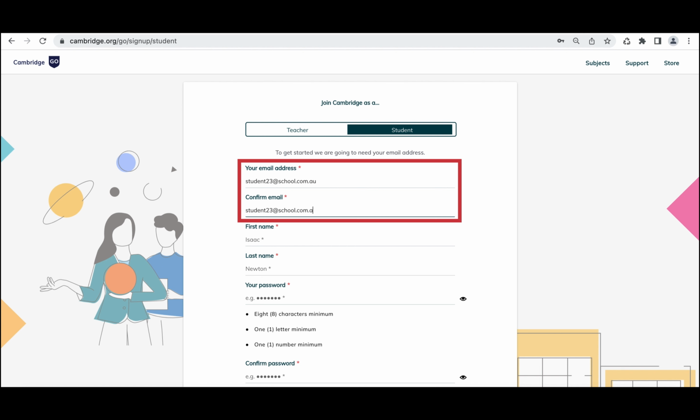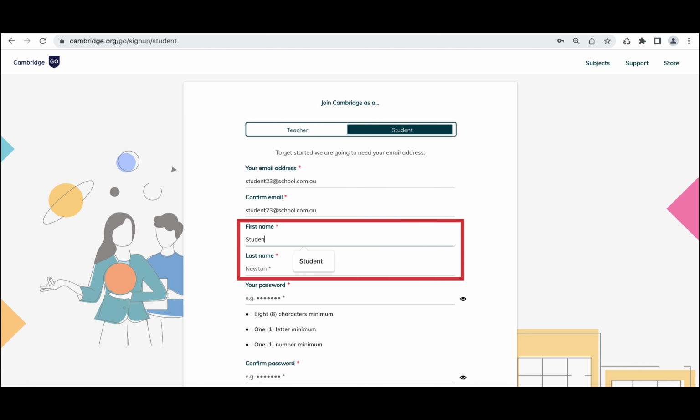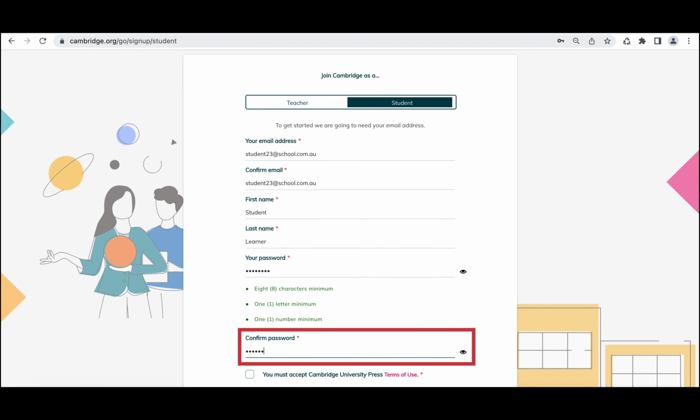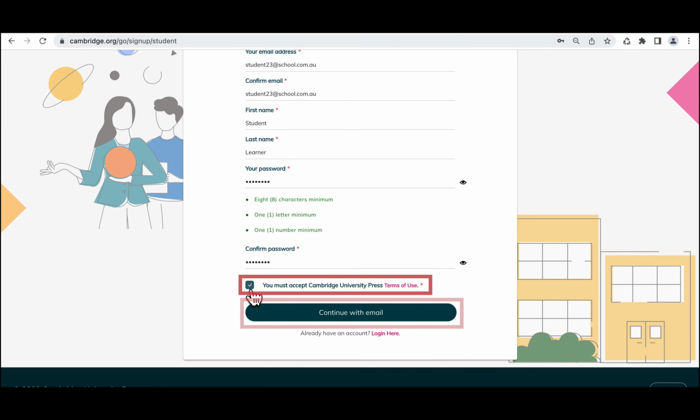address you regularly access. After filling your personal details, create a password ensuring that it has a minimum of 8 characters, including at least 1 letter and 1 number. Confirm your password, then tick the box to accept the terms and conditions. To proceed, click Continue with Email.